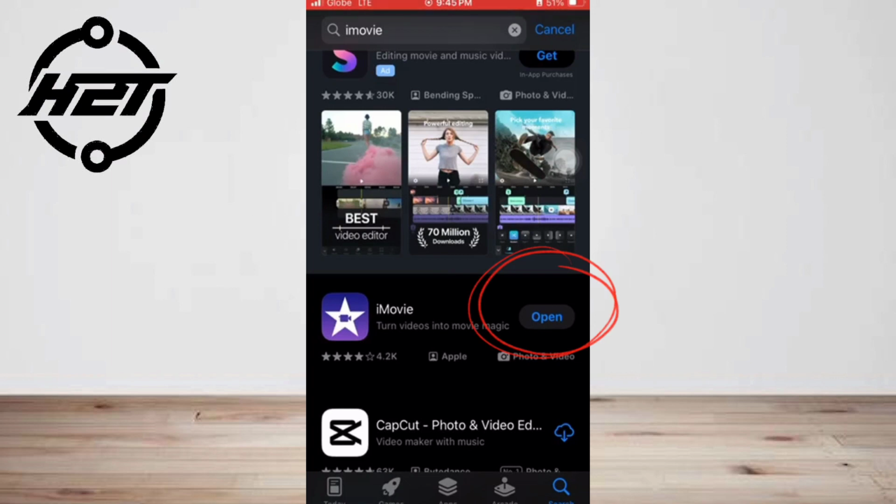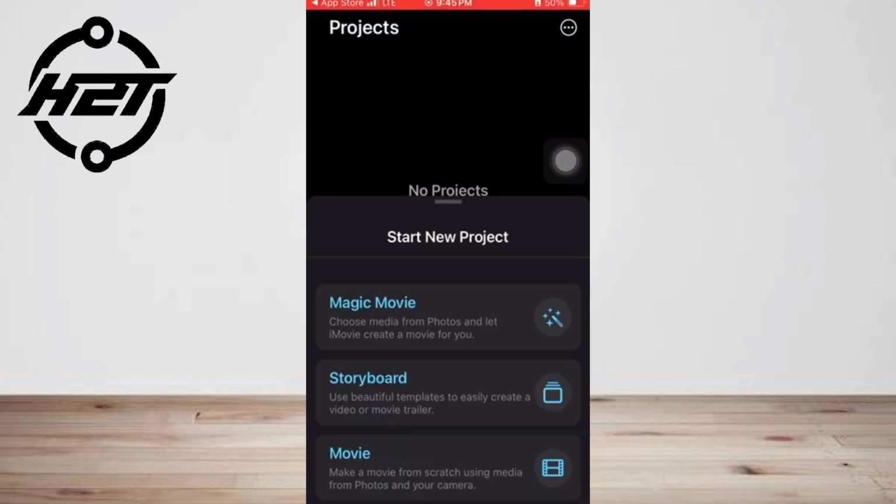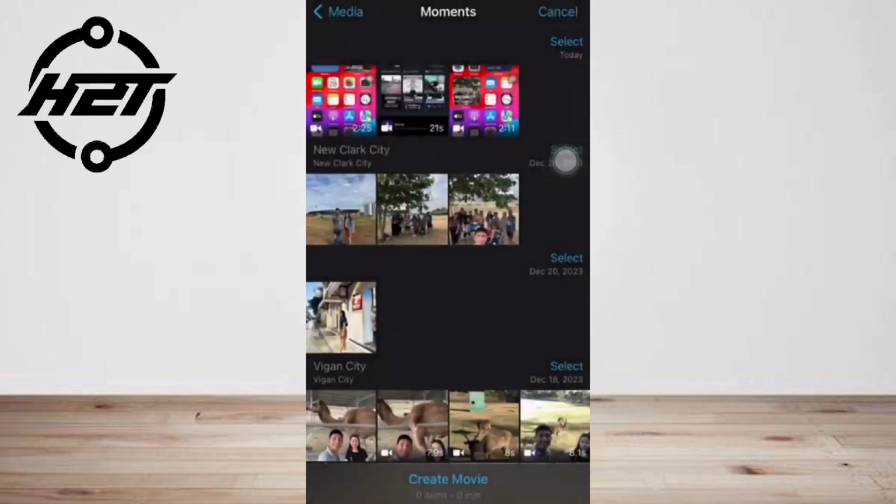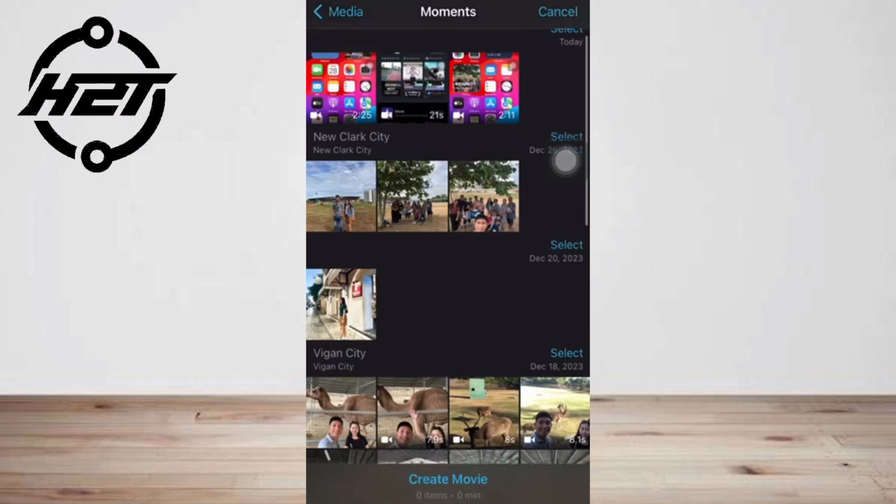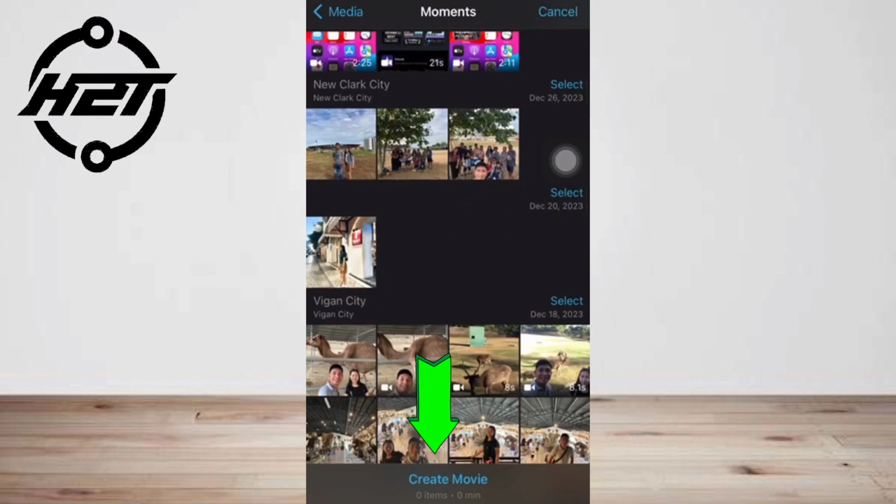First, open the iMovie app, tap Start a new project, then tap the Movie option. Select the media, video clips and photos you want to use on your video project, and tap Create Movie.